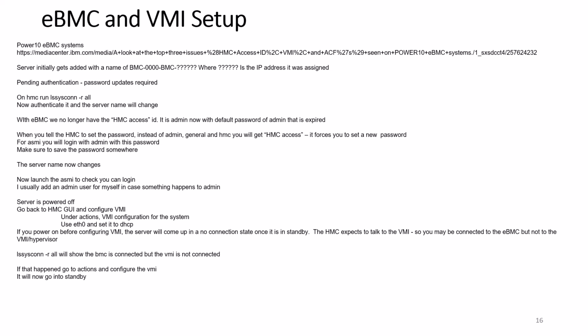For the ASMI, you will actually log in as admin with the password that you set. So make sure, as I mentioned earlier, to save that password. This is the point at which the server name will change to actually include the server name and serial number. You should now be able to launch the ASMI to check that you can log in. And like I said, I normally add an admin user for myself. At this point, the server is in a power off state.